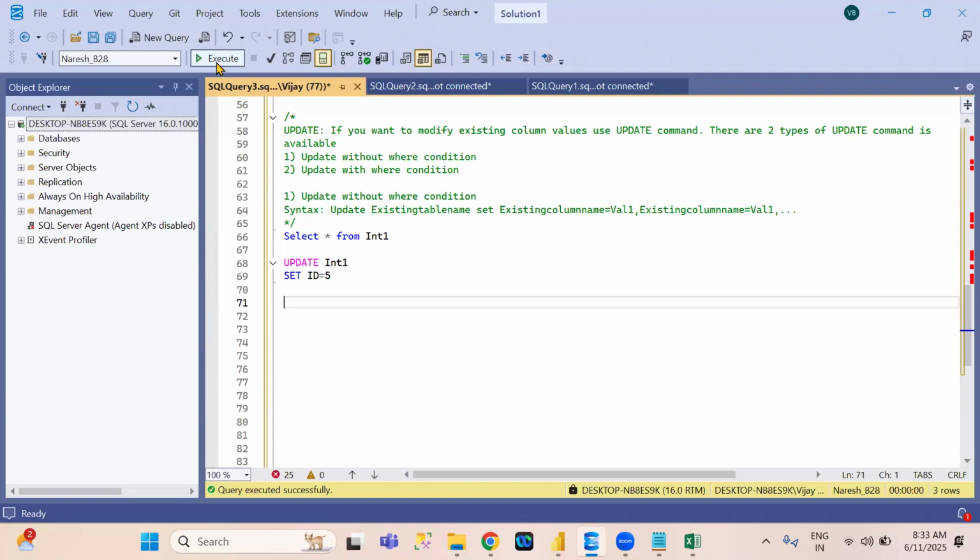What is that drawback? The same value is updated for all the records. That is the drawback here. What we have to do is, if we want to update a specific column record, that means for specific values only, then we have to use update with where condition. Understand clearly?